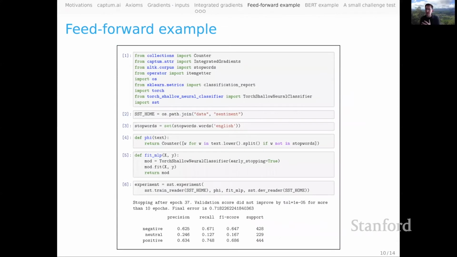Now let me walk you through a few examples that show you how you can use Captum to get hands-on with the integrated gradients method. I'm going to do that for 2 classes of model. The first one is just a simple feed-forward network. And what I'm doing is reconnecting with the Stanford Sentiment Treebank that we used during our sentiment unit. So on this slide, I've just set up an SST experiment using sst.experiment from that SST module.